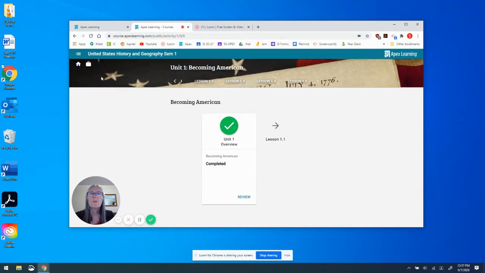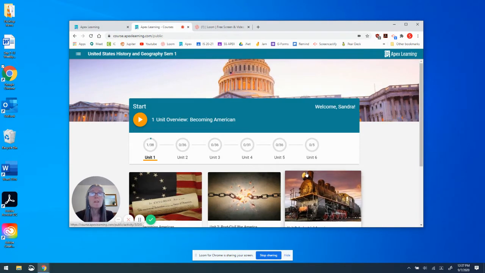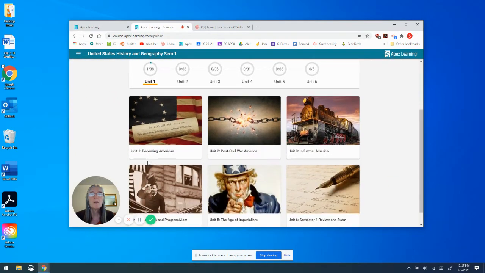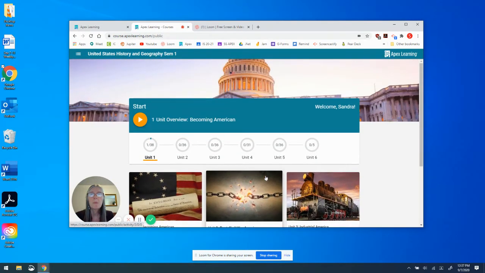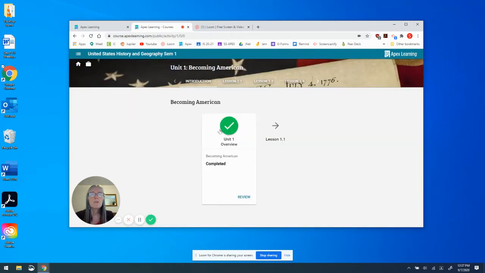You will also notice in the upper left-hand corner that there is a home, and when you click on it, it will take you right back to this home page. You can get to any of the units by clicking underneath the title where there is an orange line, or you can click on the picture. So again, I'm going to go to Unit 1, and that was the home page, but there's also this suitcase.